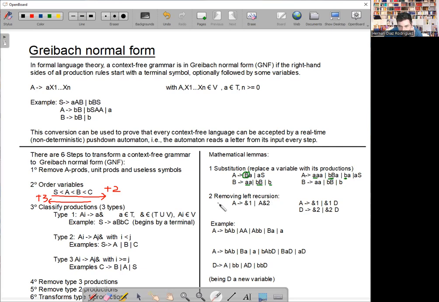The other lemma that we can apply is to remove left recursion, right? So for instance, if we have a variable that generates a chain, let's say a chain of variables and terminals, and then we have left recursion here, right? We have the same call to the same variable. We can transform this into this type of productions and removing left recursion here.